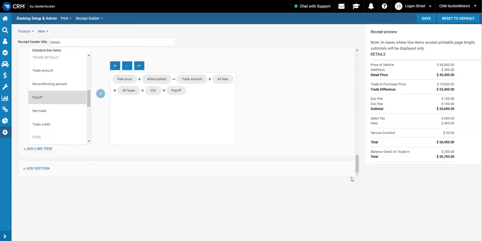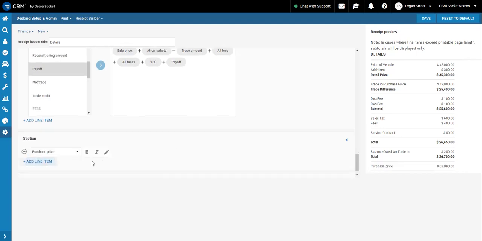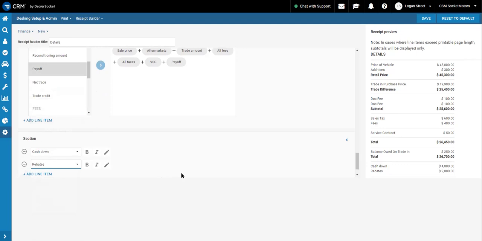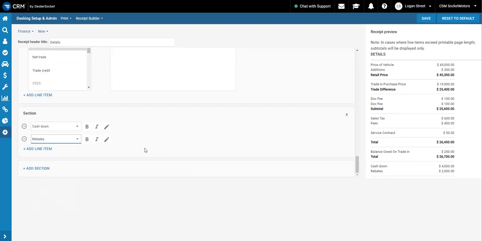Moving on, we need to do the cash deposit or down payment and rebate. So we'll add another section here. We'll add a line item, cash down, rebates. Okay. They wanted to change that to cash deposit slash down payment. And then rebates, they just wanted to call it rebates.